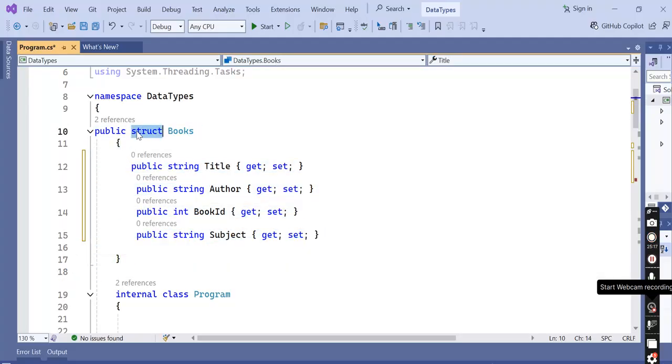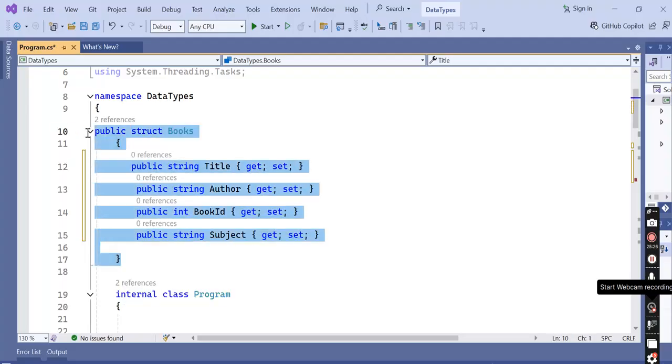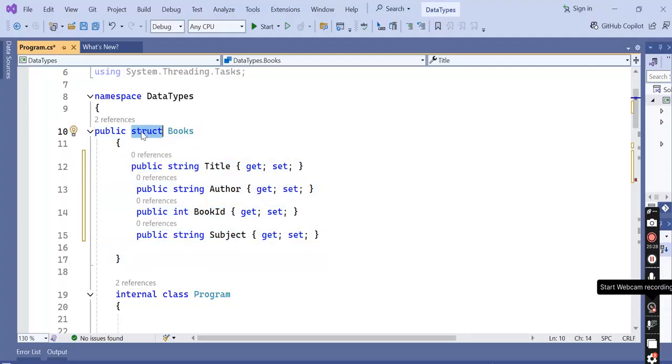So the same thing, you can use a class also. It is up to you. But I prefer, whenever you are storing some data and retrieving it, I use a structure. But you can use anything.